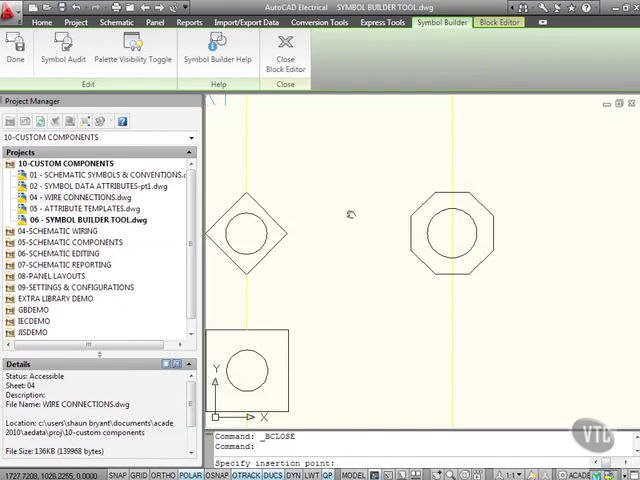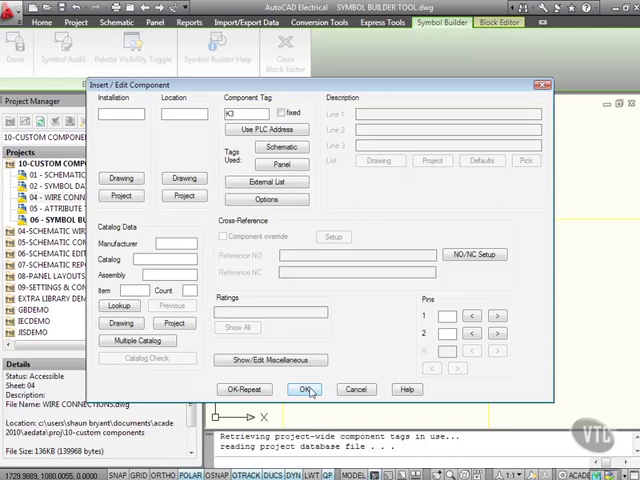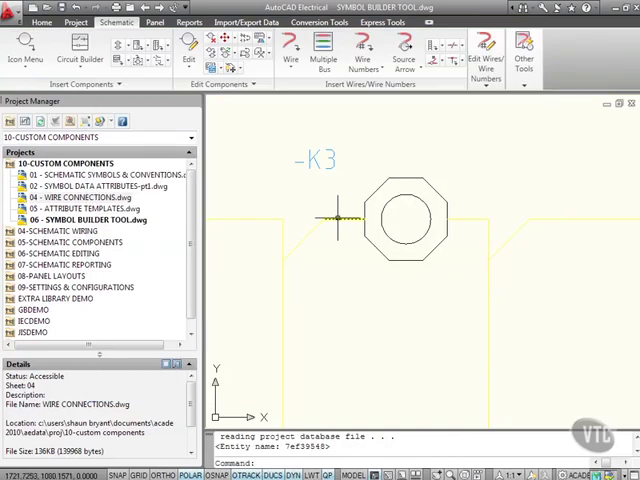Now this is a horizontal relay. So I need to pan down and pick a point here on this wire here, click there, OK it, and can you see it drops it in horizontally with the horizontal wires in the circuit. So that's your symbol builder tool and how it allows you to build schematic symbols and custom schematic symbols.